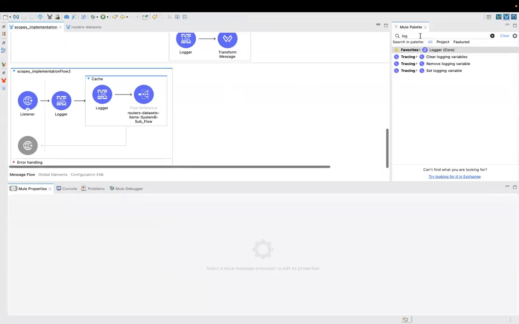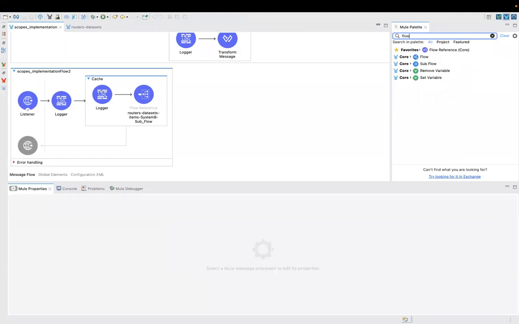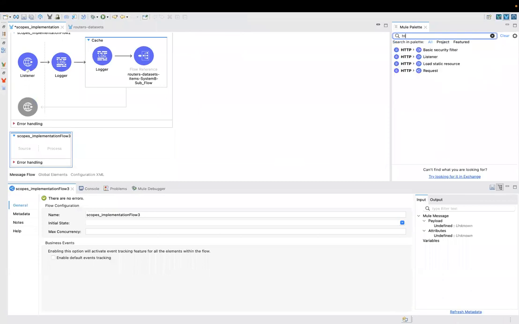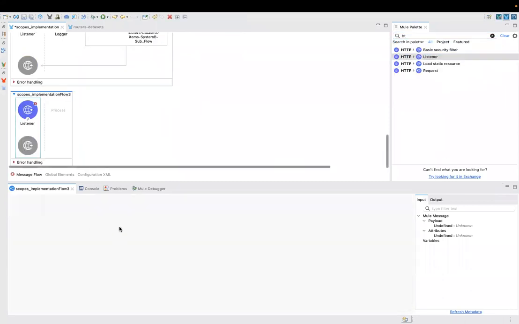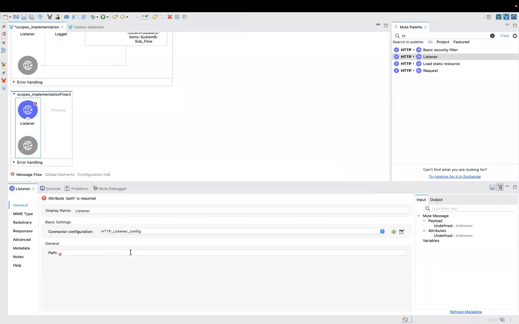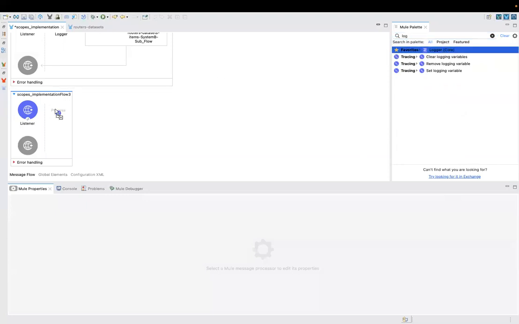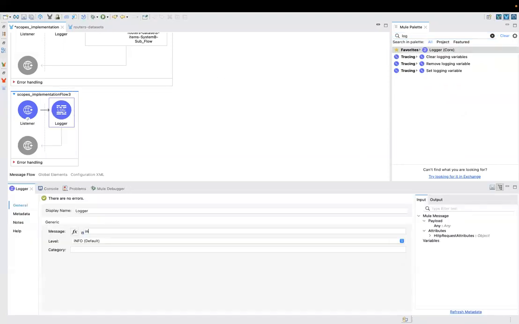So I'm going to use the flow. Add HTTP listener. For each sites. Add a logger. Input payload.